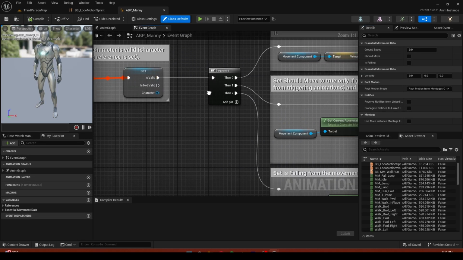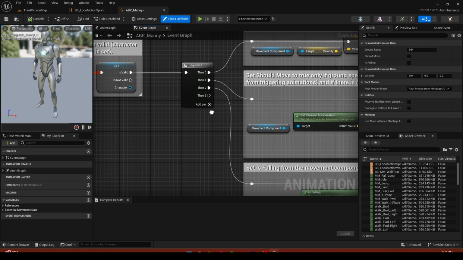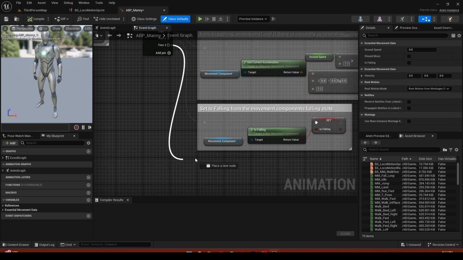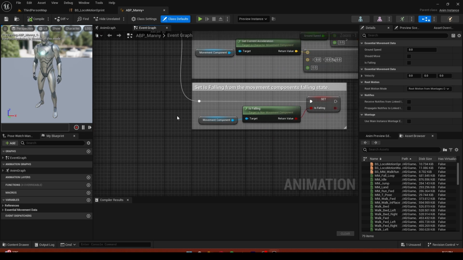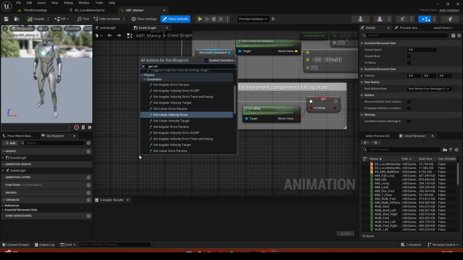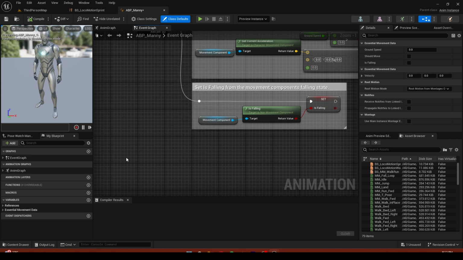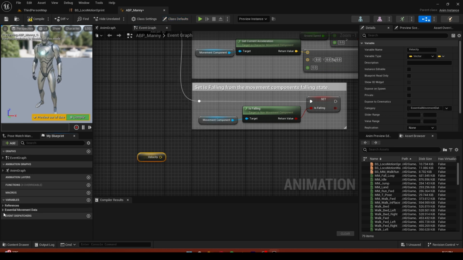Now go to ABP mani, or your blend space, whatever. And in the event graph, we're going to add a new pin on the sequence. And right here, we're going to actually get the direction, or calculate the direction. And to do it, we need the velocity. So get velocity. And there should be already a velocity right here. If you go to essential movement data, velocity.